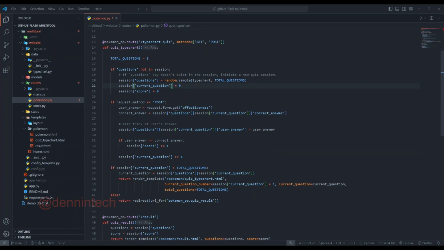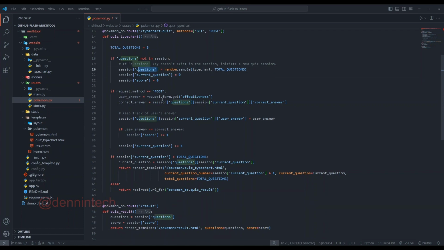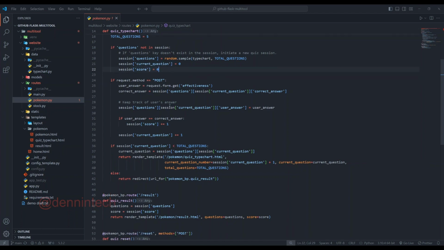Once we have the questions, the list is then saved to the questions key in the session. And next, we need to keep track of the current question the player is on. And the next one is the accumulated score so far in the quiz. And since we are using the GET request, we skip this section and just move on.